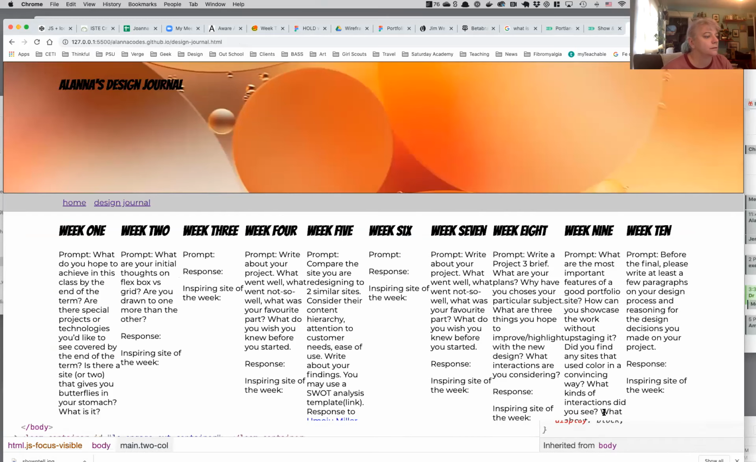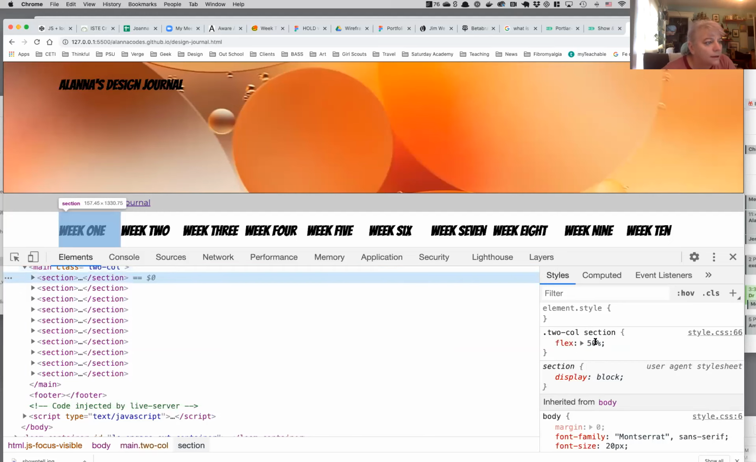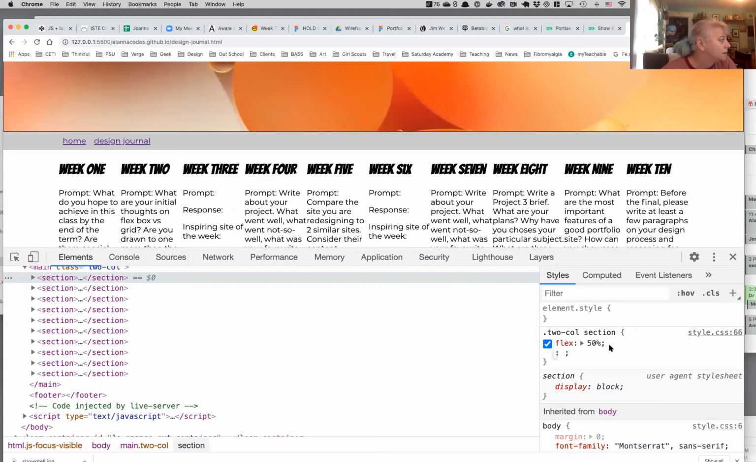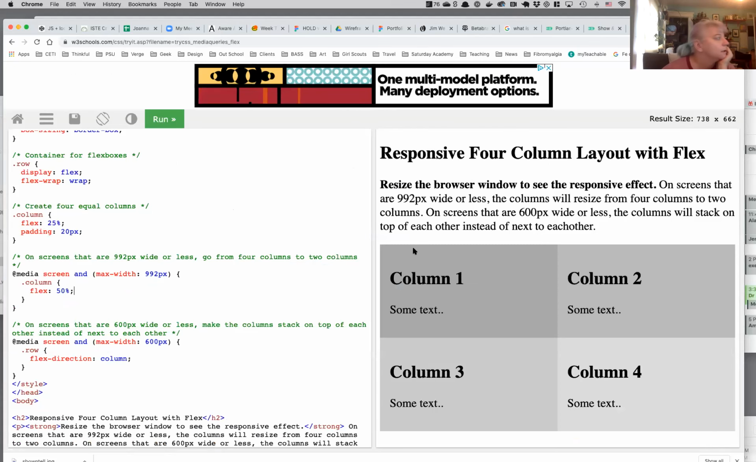So I'm gonna pull that up. Okay, so I have 2-call display flex. If I click on a section, I have flex 50%. Why are they not flexing? All right, let's try this. Let's do this try it business.